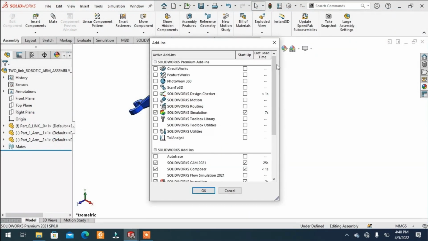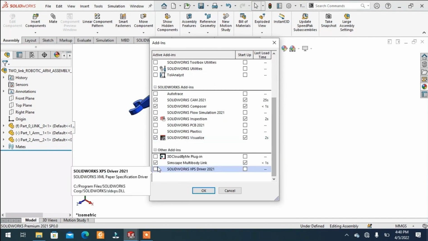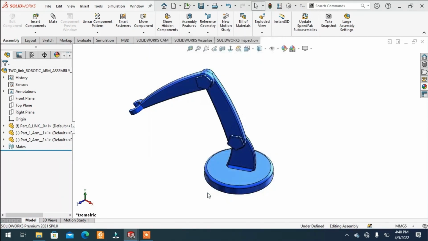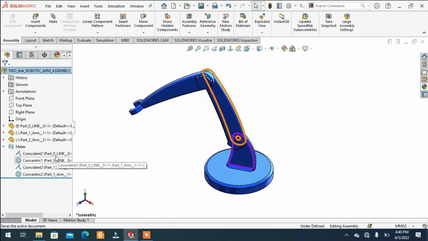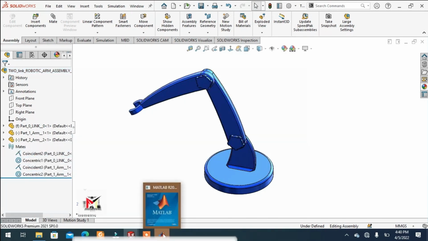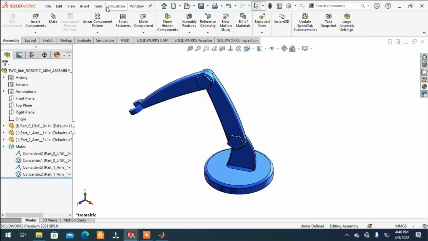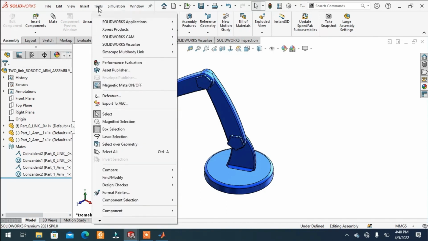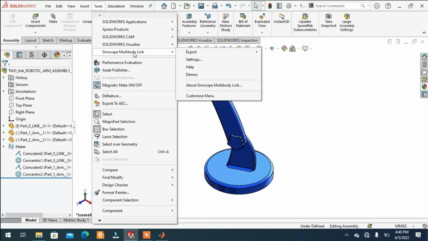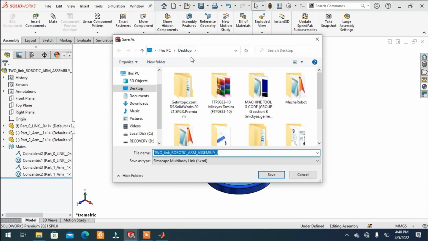First, let's go to add-ins and activate the SimScape Multibody link. After that, we will check our parts. The mates are only these four mates that guide the robot. Okay, MATLAB is opened now, and we go to Tools, under Tools SimScape Multibody, Export, then export it as SimScape Multibody.